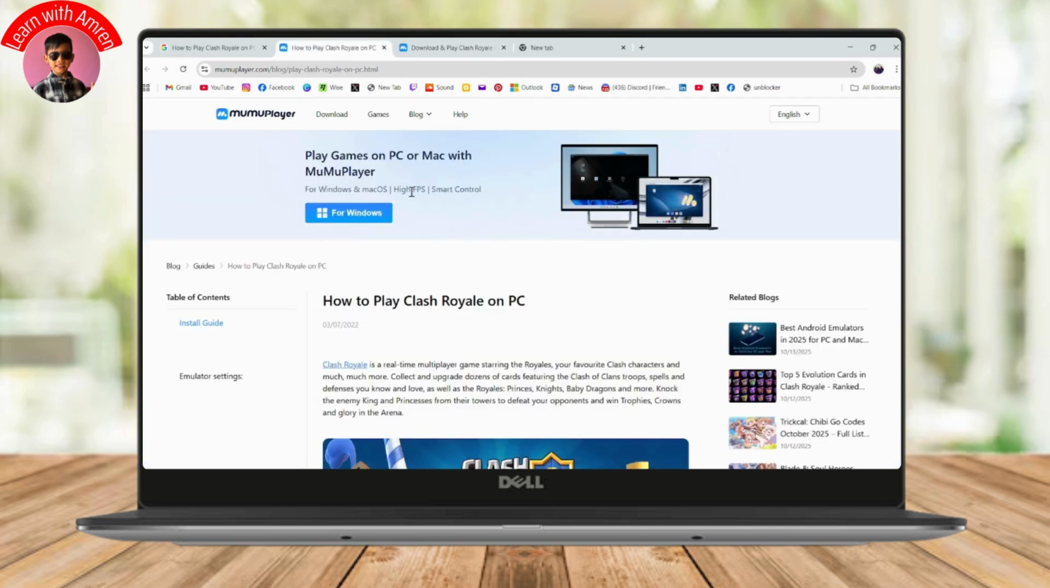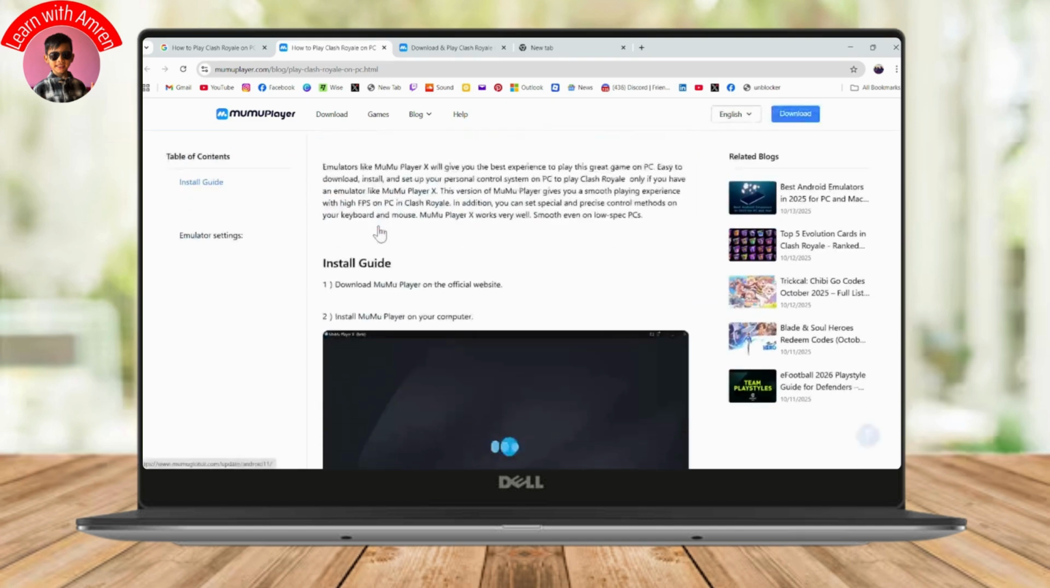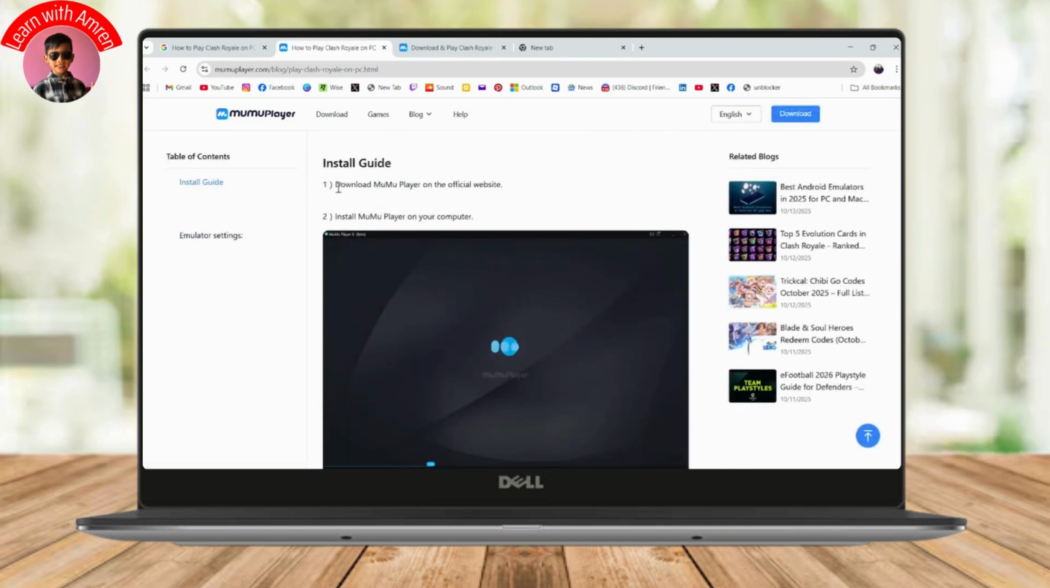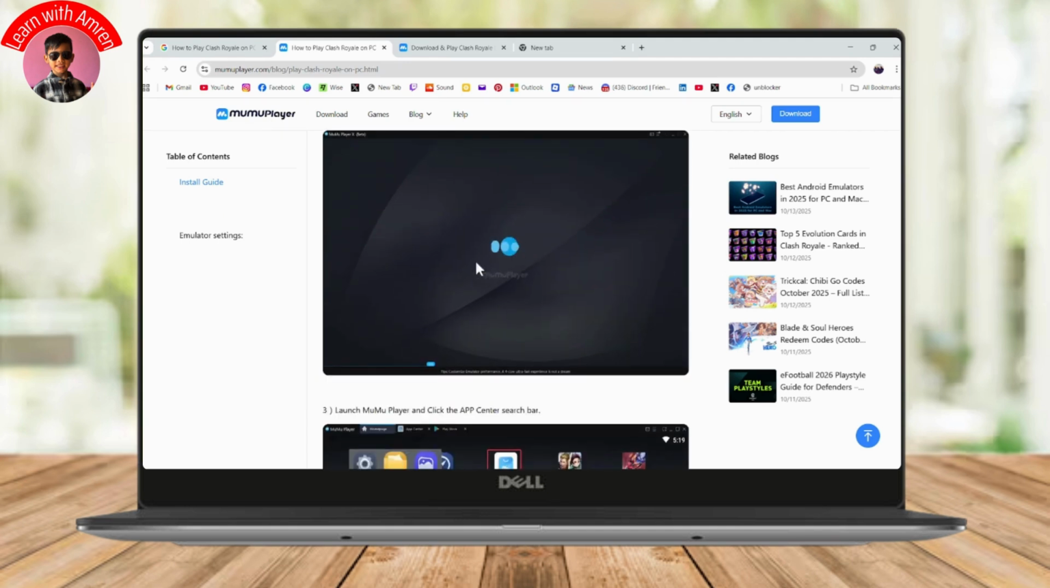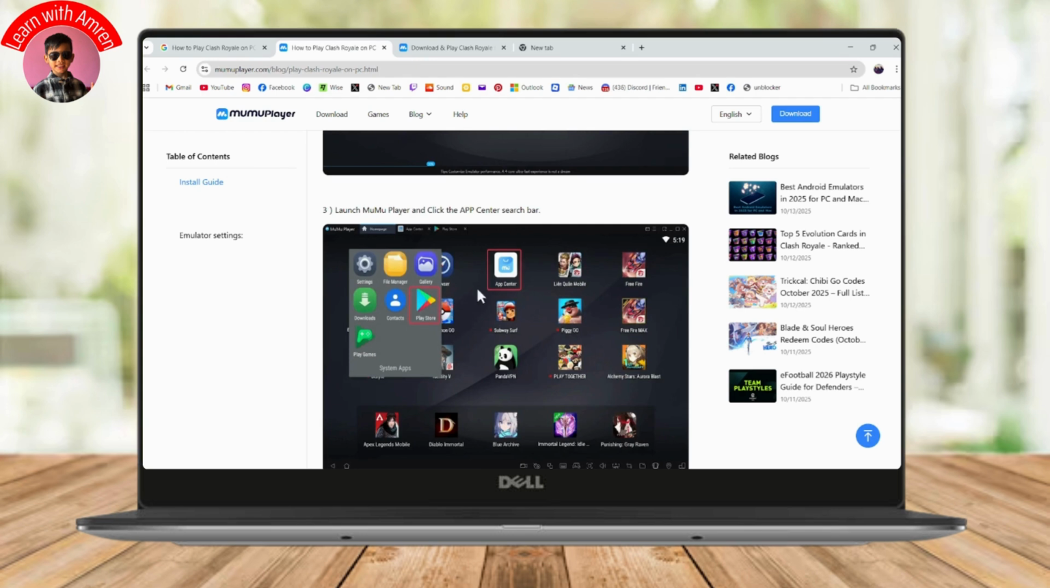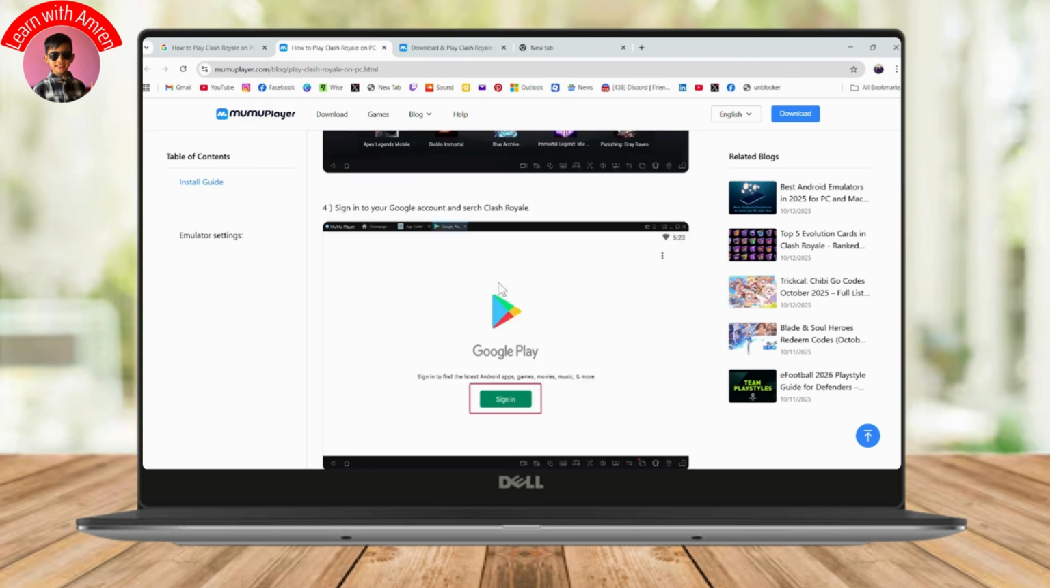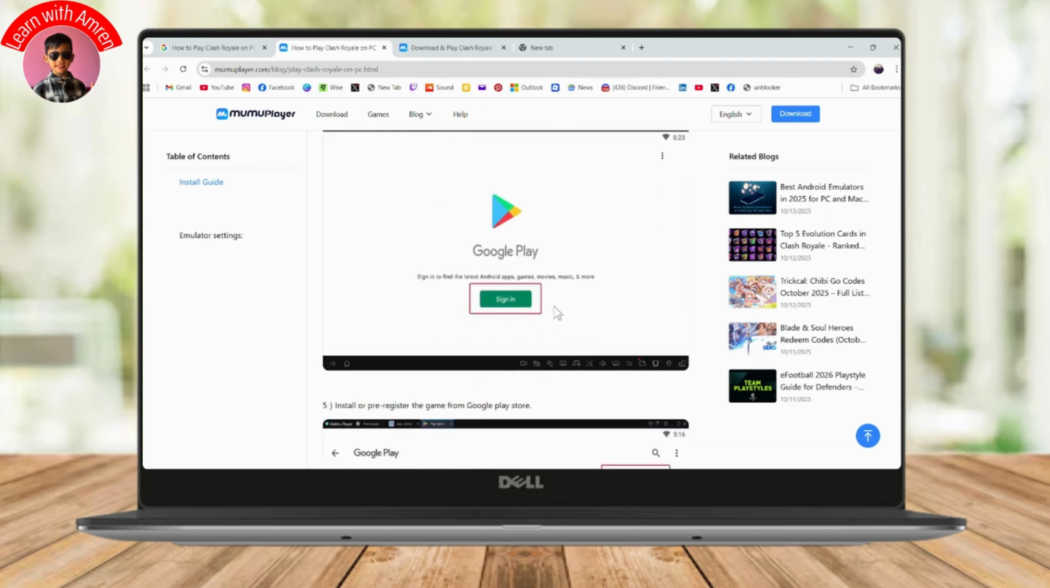So if you want to play Clash Royale on your PC with MuMu Player, then first you need to download MuMu Player on the official website and then install MuMu Player on your computer. Once you've installed, you can launch MuMu Player and then click on the App Center search bar. After that, sign into your Google account and search Clash Royale.